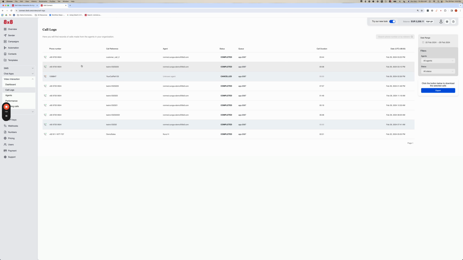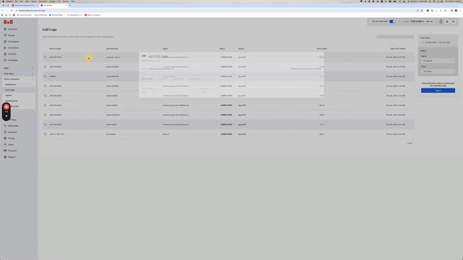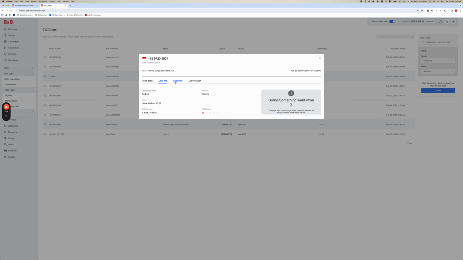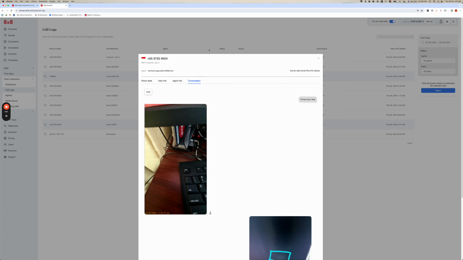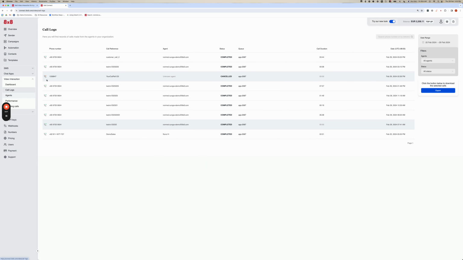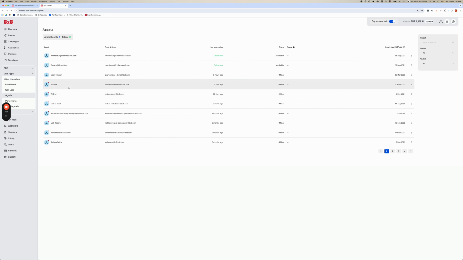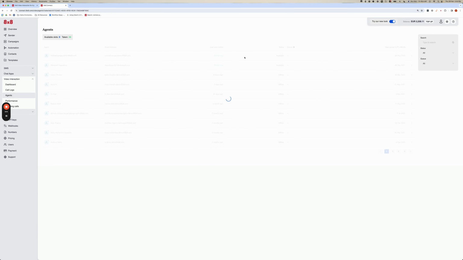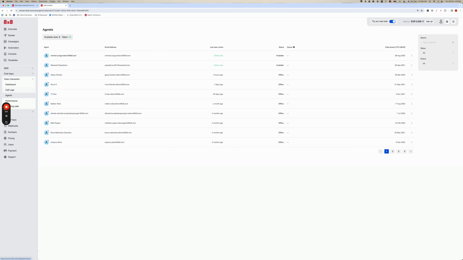There are also call logs. So similar to the agent screen, we see a view of the call logs, but this would be reflected across all agents. And you can actually see a little bit more information related to each call. And you can also see information related to the agents. So this is my agent who is online right now. And you could see when they're last online, as well as their performance here.